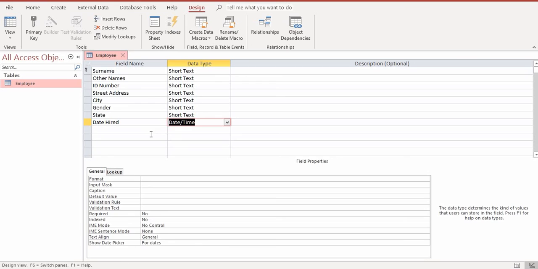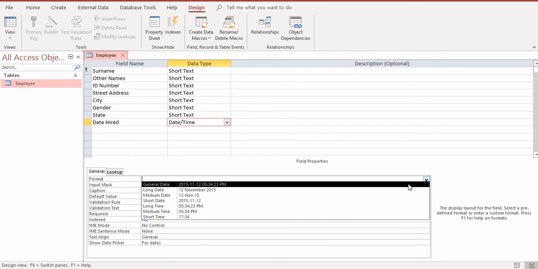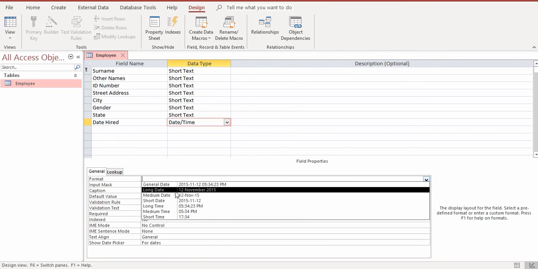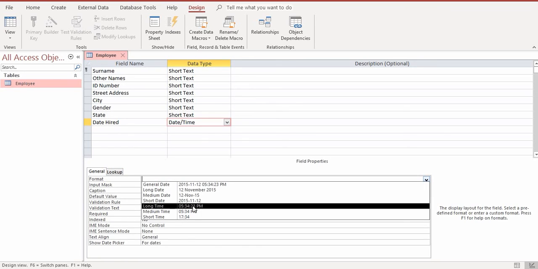With date and time, you would see the general tab changes. You can see the field size is no longer there. Now we have what we call the format. So click the format here. What kind of format do you want to use for the date hired? You click the drop down arrow at the side here, and these are all different kinds of date and time.